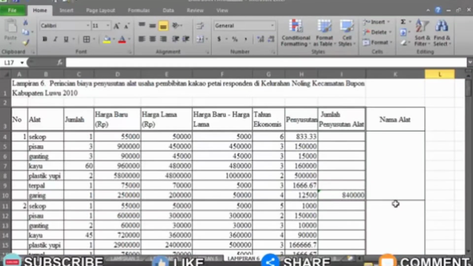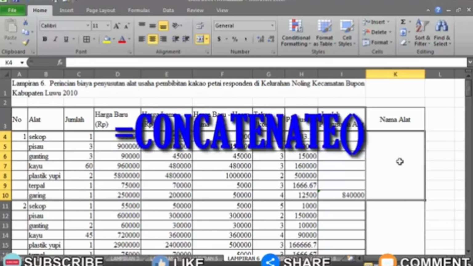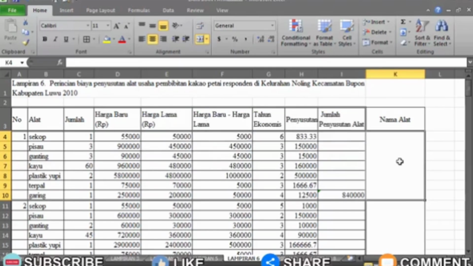Maybe you have had difficulty combining text from two or more cells into one cell, and finally you retype the text in one cell. It turns out that we can do this automatically, which of course uses a formula. The formula has been provided by Excel, the formula used to combine the contents or text from several cells into one cell is concatenate. To use this formula, the method is very easy.